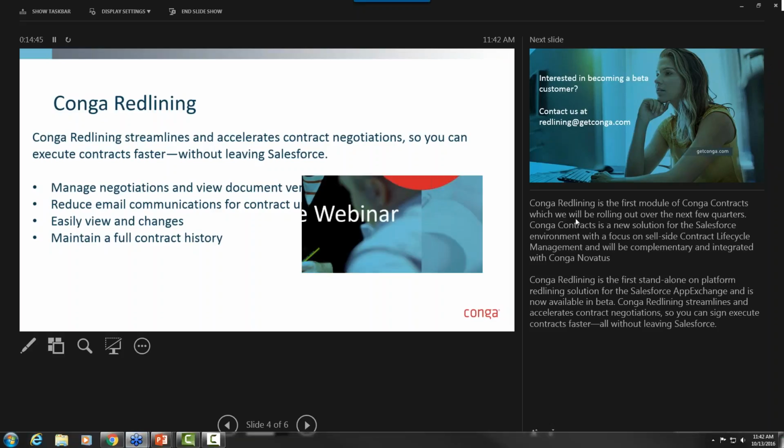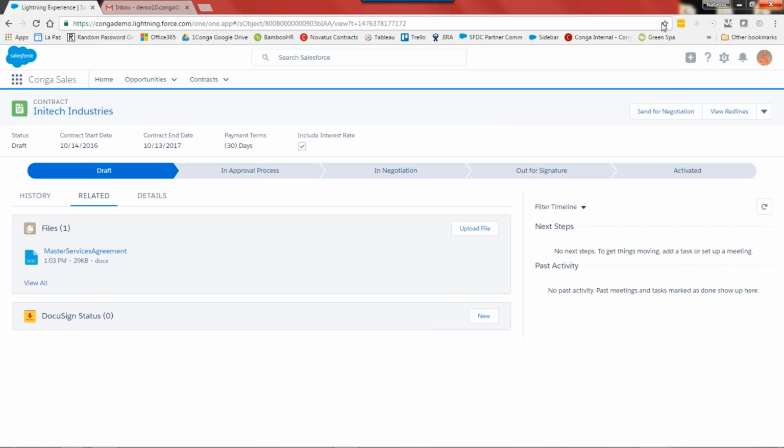So I'm going to go ahead and switch over to the demo. We have two personas for this demo. The first persona is Sal, our sales guy. He is a corporate sales rep who has been pre-approved by his legal team to make certain changes without needing to escalate to his legal team for approval. For example, business term changes he's allowed to negotiate on.